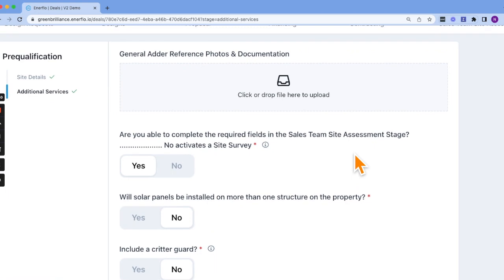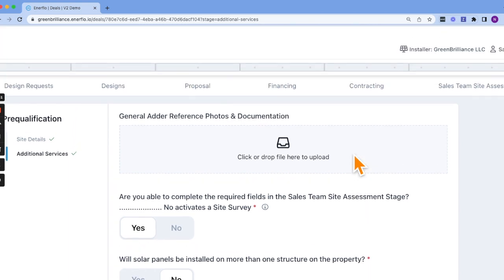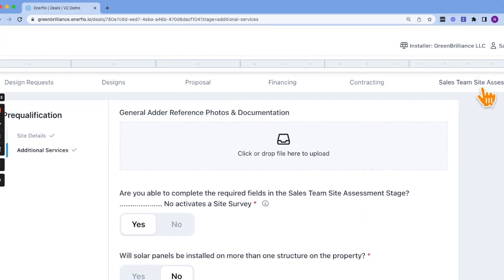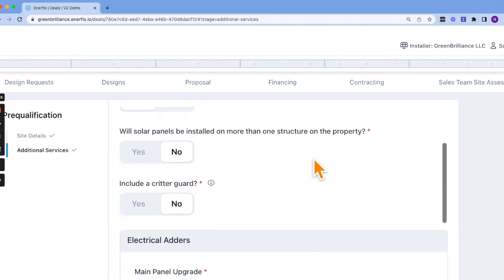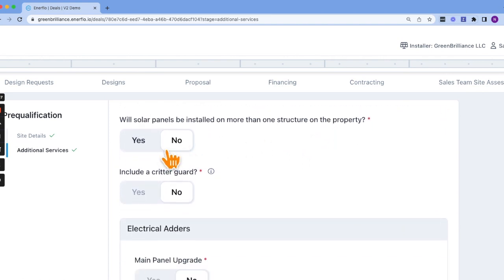If you're not able to complete the sales team site assessment at the end of this survey, please select No to the first question. If there is a detached garage or barn, answer yes to the question about multiple structures. If you'd like to include a critter guard, simply click yes to the question.